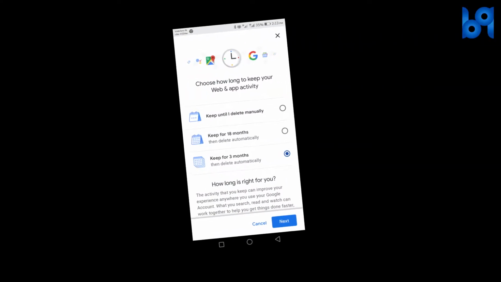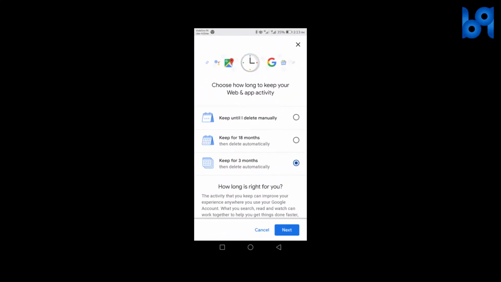Google has recently launched a feature to automatically delete your location history and other activities. In this video, let's try it.